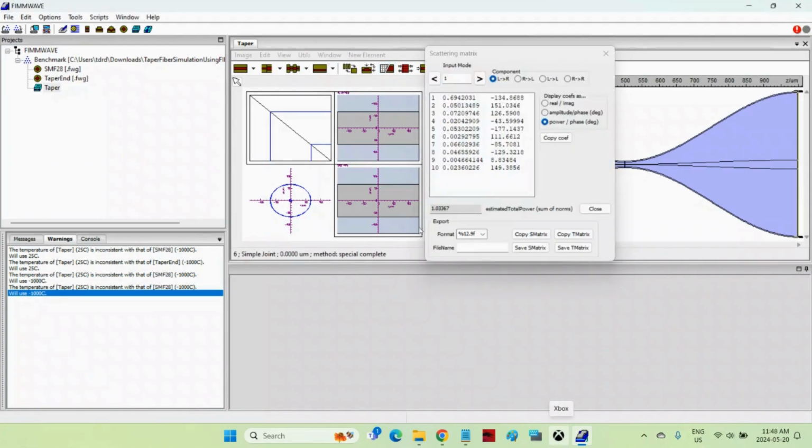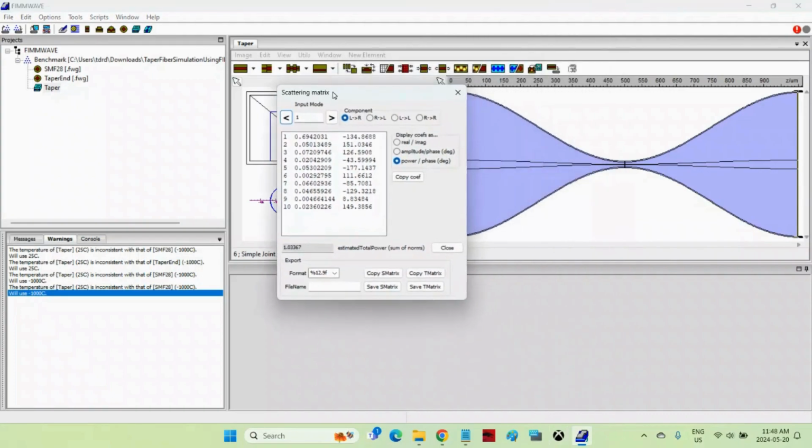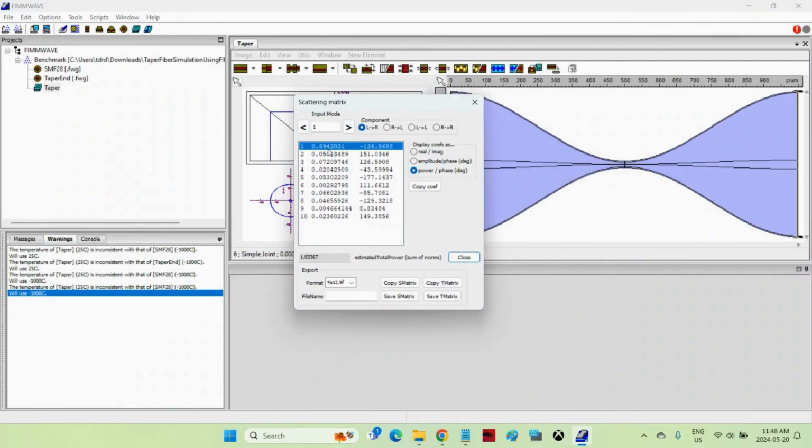After a couple of minutes, the scattering matrix is displayed, showing that we have about 69% of power transmitting in the fundamental mode at the right-hand side, and the rest of the power is distributed among the cladding modes.